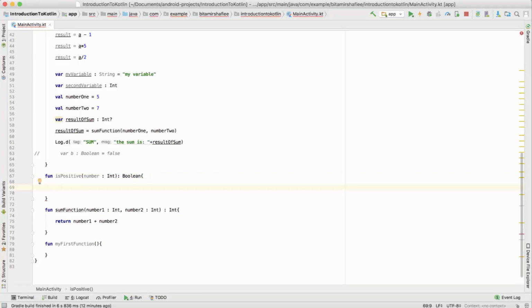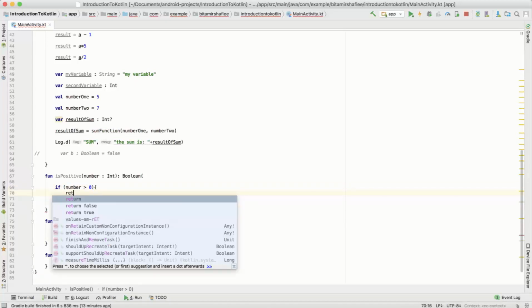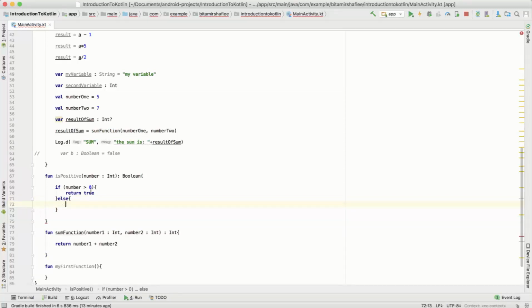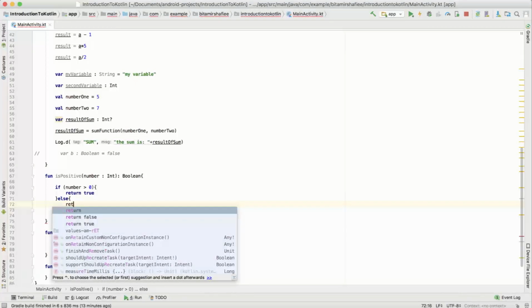And let's say if, with opening and closing rounded braces, number is bigger than 0, let's return true. Okay. Else, which means if it is not bigger than 0, which means it will be lower than 0, let's return false.